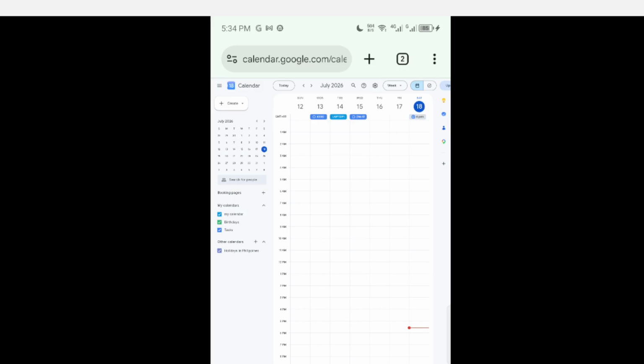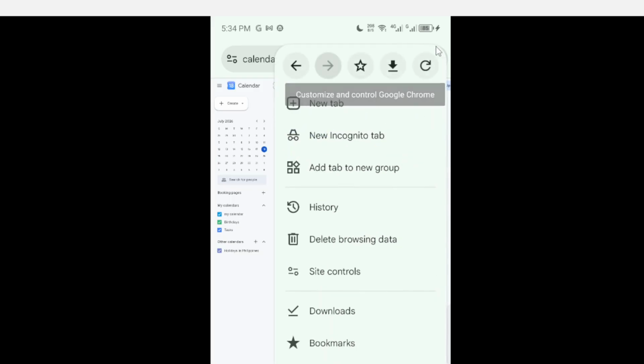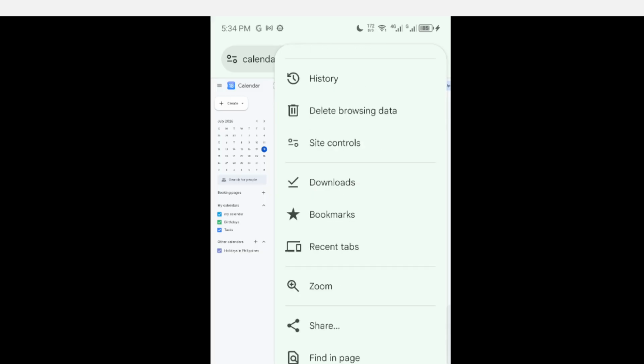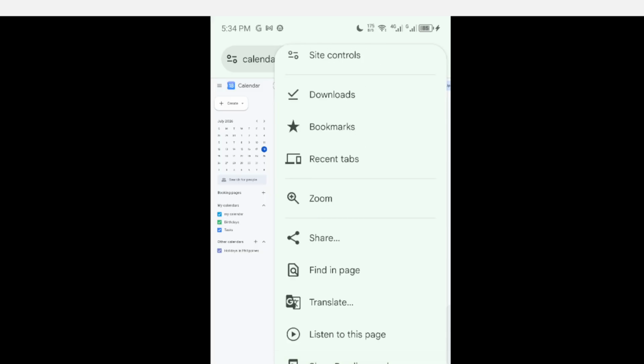Now tap the menu icon. On Chrome, it appears as 3 vertical dots in the top right corner. If you are using Safari, look for the AA icon in the address bar. Tapping this icon will reveal a drop-down menu with various options. This action is necessary because it allows you to access settings that are specific to your browser. From here, you will be able to request the desktop version of Google Calendar. Once you've accessed the menu, you can go ahead and select the next option.